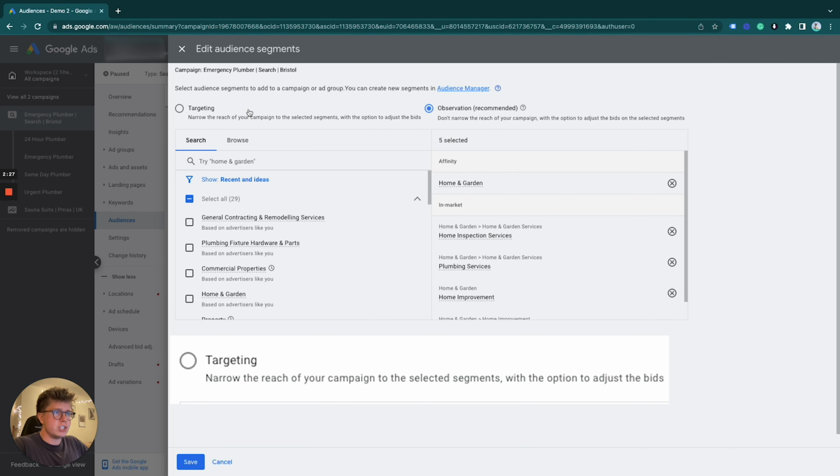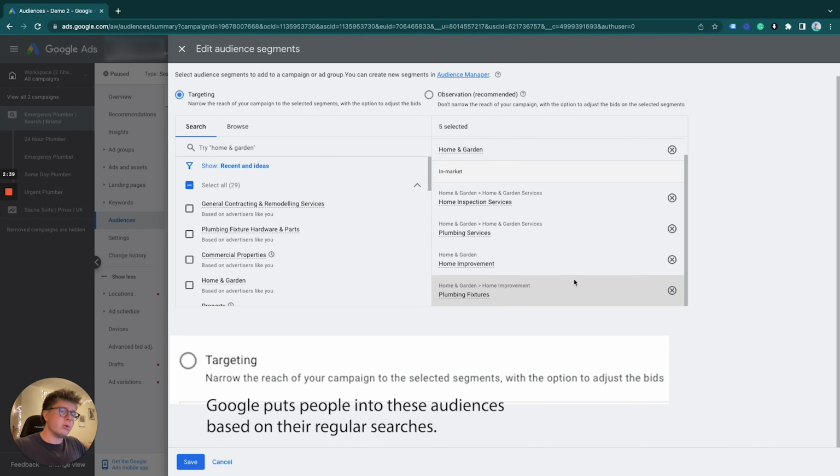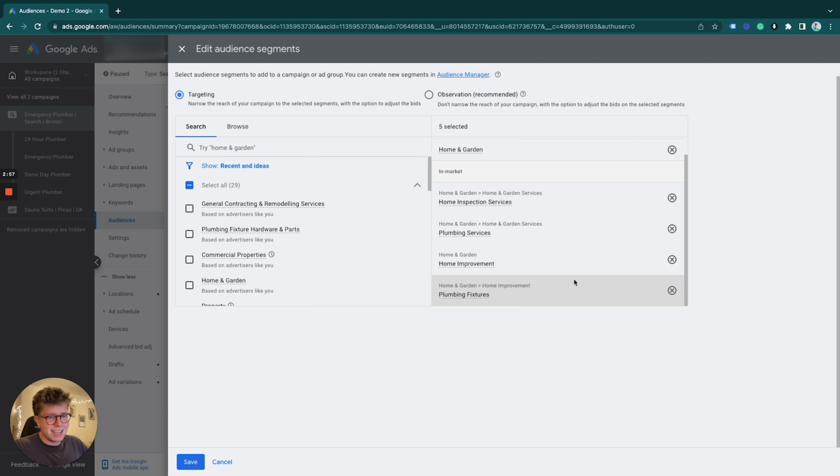Targeting narrows the reach of your campaign down to these audiences only. So not only when we have targeting selected, the person that our ad is shown to has to be within one of these audiences, but they also have to have searched those keywords that we are bidding for in the campaign. So it is a good way of really narrowing down and also increasing the quality of your potential lead. Bearing in mind, when you narrow down your pool, you narrow down the amount of leads you can get. So sometimes it is good, sometimes it is bad.